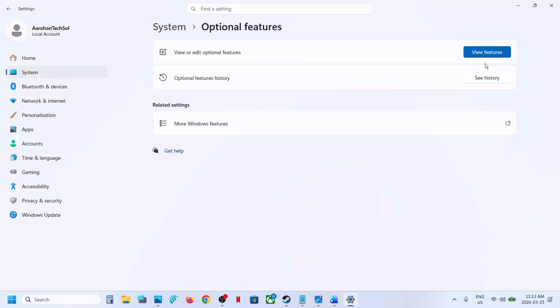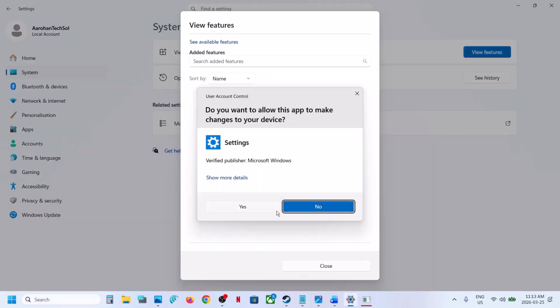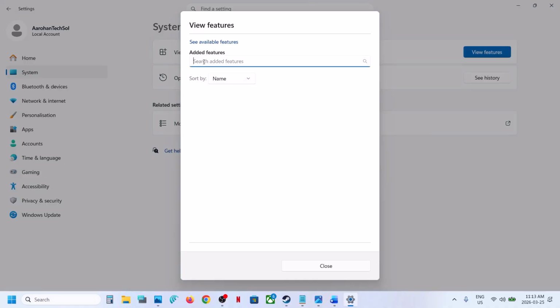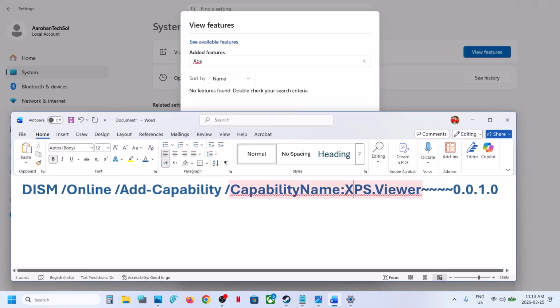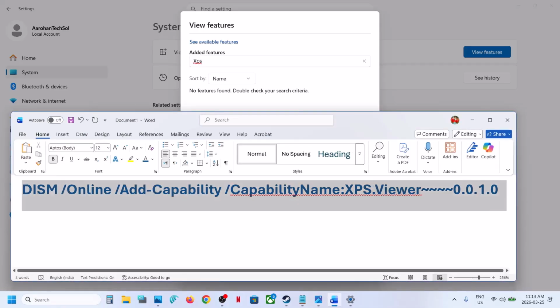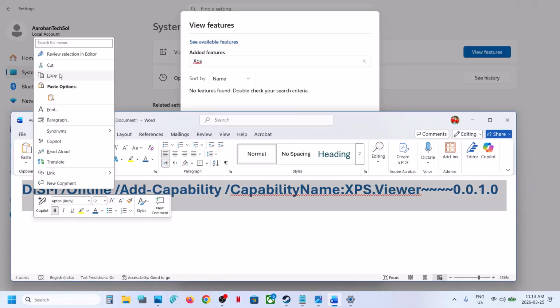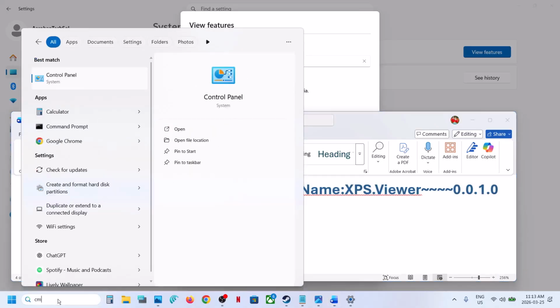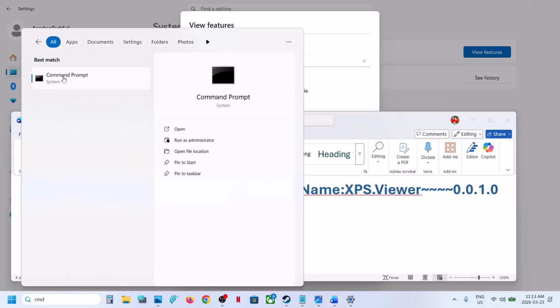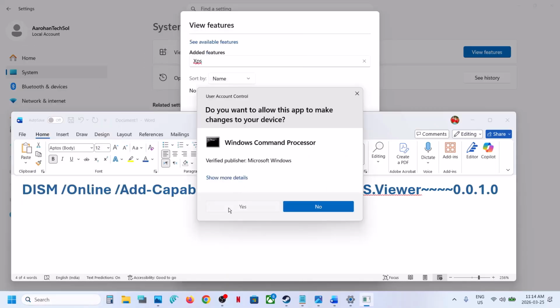So if you're trying to install it and if you don't find XPS viewer over here, in that case you can copy this command. This command is provided in the video description. Copy it, type in CMD in Windows search box, make a right click on command prompt tab. Make sure that you run command prompt as an administrator. Click on yes to allow.